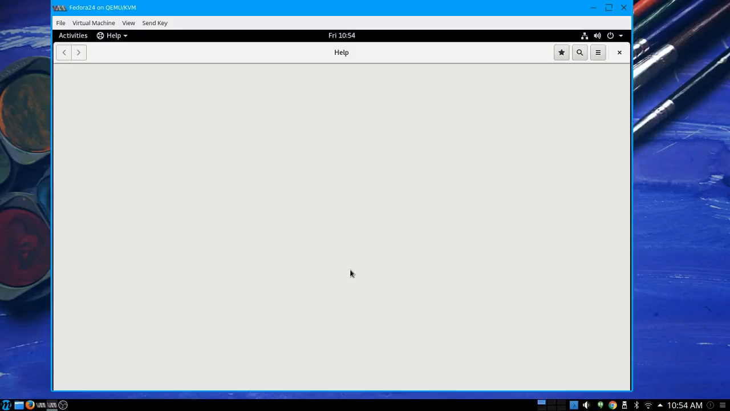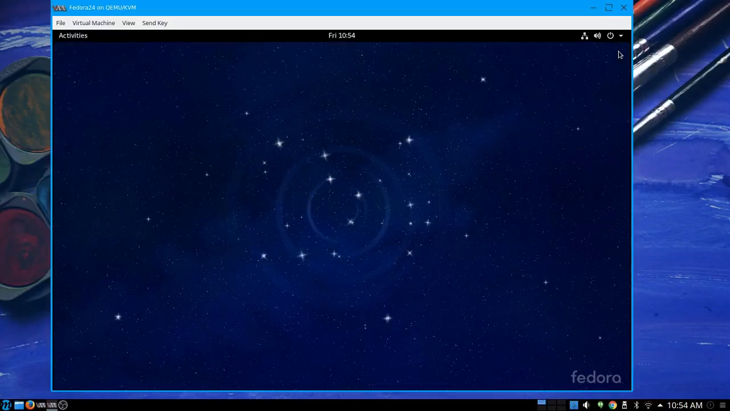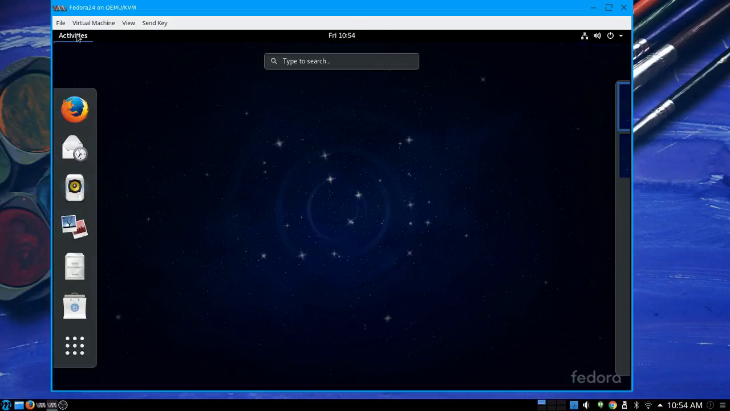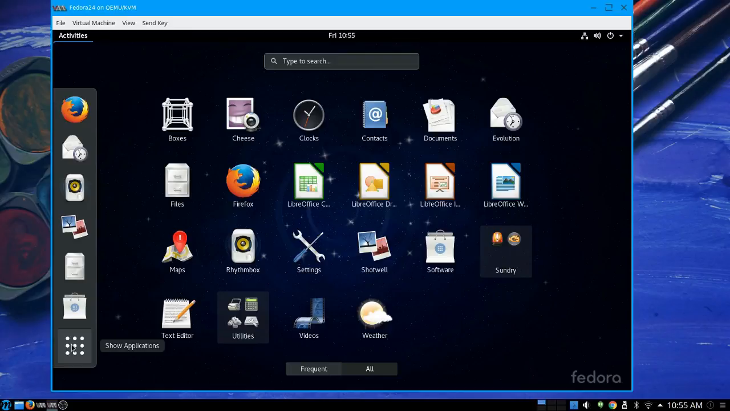Okay. All right. And we've got our getting started, GNOME help screen here. I'm just going to close that. And there we go. We have installed and built our Fedora 24 workstation. And this isn't meant to be a tour of the Fedora workstation. This is a Cooking with Linux quickie, just showing you how to go through the install procedure. And that is it. We are done installing Fedora 24.